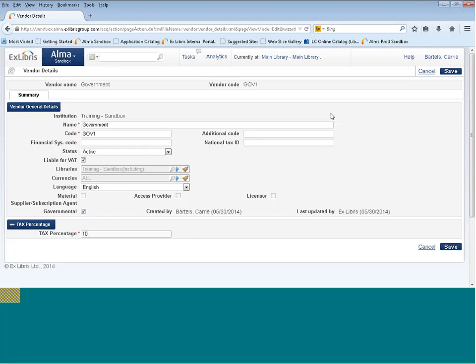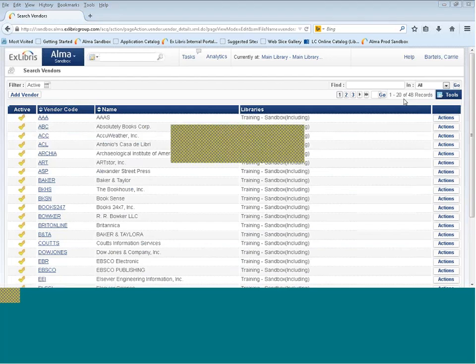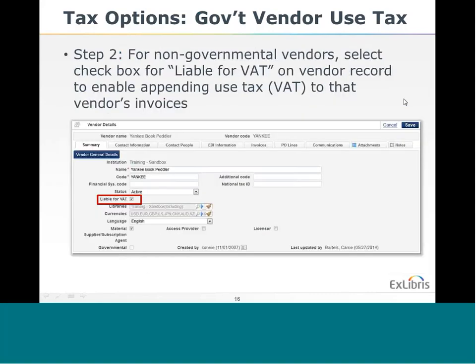Notice also that when you select governmental, the checkbox liable for VAT is automatically selected. So I'm going to click on Cancel, going back to the slides here.